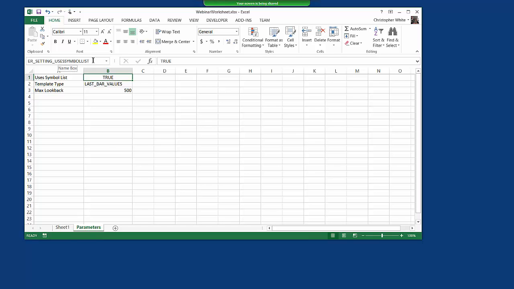But this name is extremely important because EdgeRater will read the worksheet and then it will look for a name called ER setting uses symbol list, and it will look for the value of that cell, which is currently true. That will mean that whenever you select this template, the symbol list will be enabled and not grayed out. A lot of people have had questions about that in the past, but that's essentially what is happening. Some of the templates don't use symbol lists and some of them do. So you kind of have to say that it does.